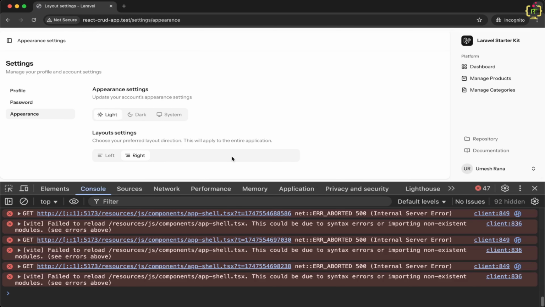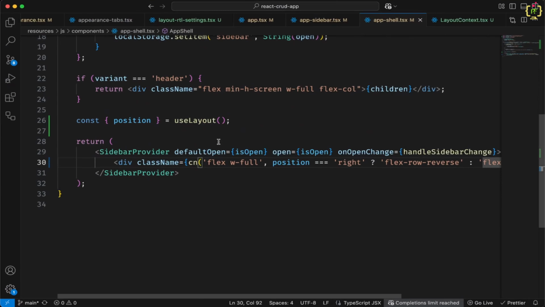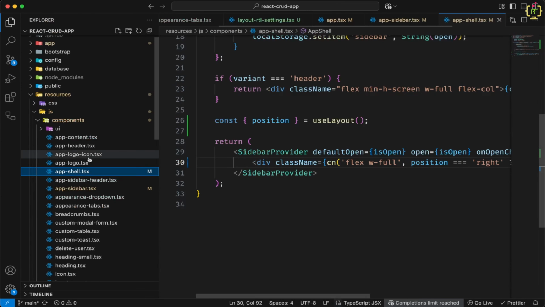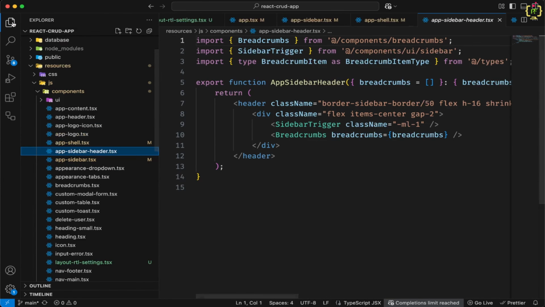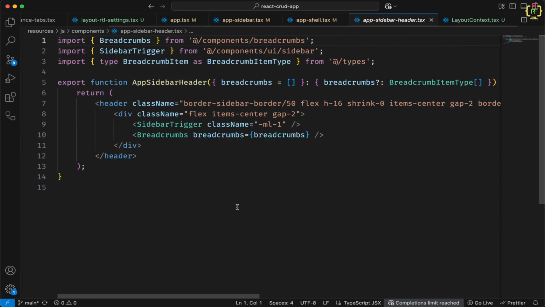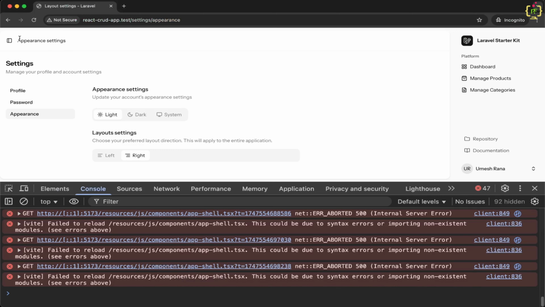Now also we can switch this navigation and this title to the right based on this sidebar position to right. So for this, we will have to check out our app sidebar header component. So in this app sidebar header component, this is available inside components itself. This has rendered the sidebar trigger that is for collapsing, and this is our breadcrumbs that displays this title.